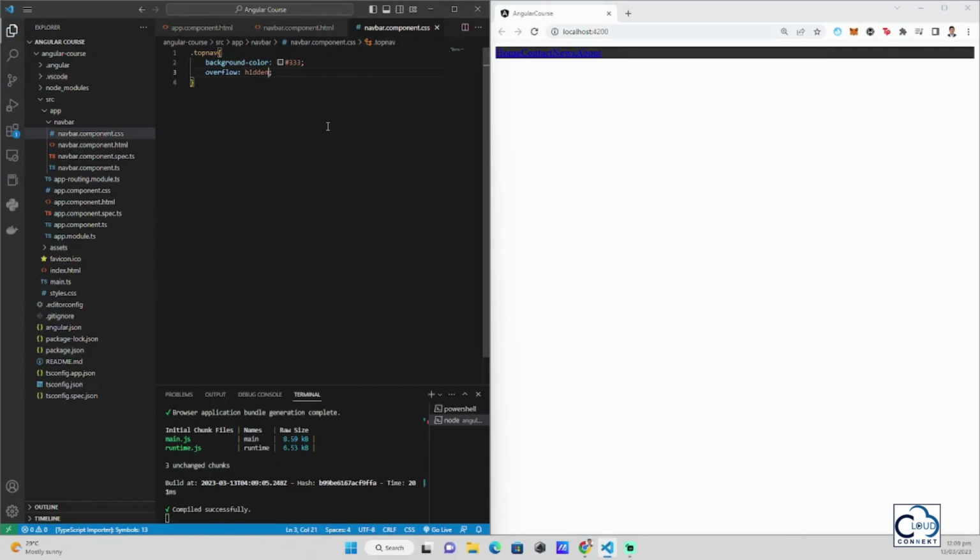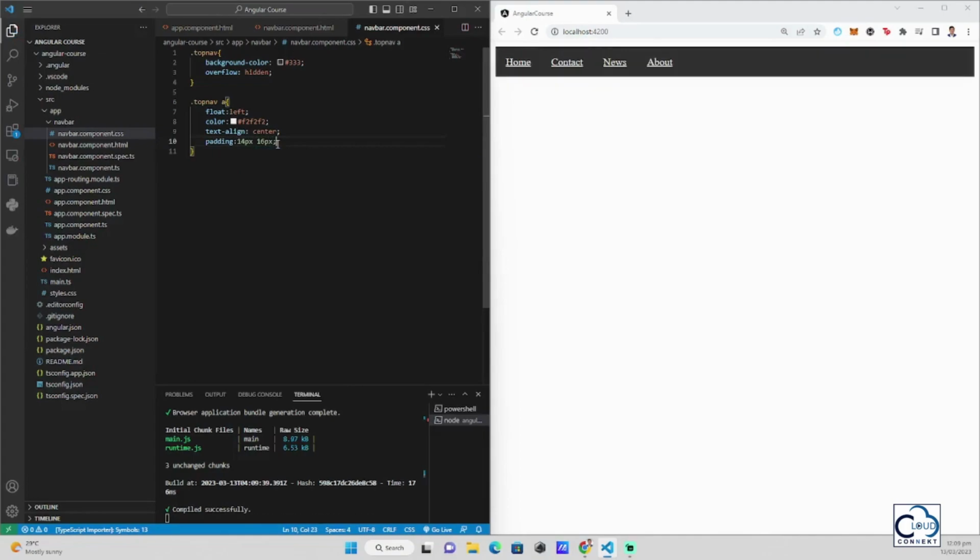You can't see the changes there because it's a default kind of thing. And then we just do the top nav anchor tag. We will change the anchor tag to float left so that it's going to be properly aligned. We save it. Color, the color changed. Text align center, padding 14 pixels by 16 pixels.